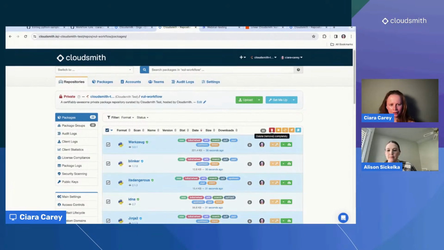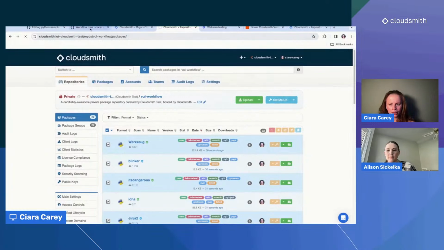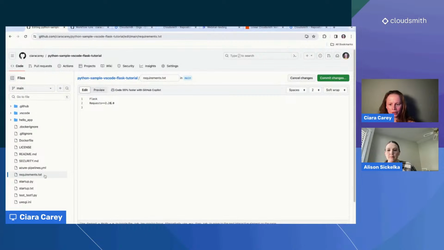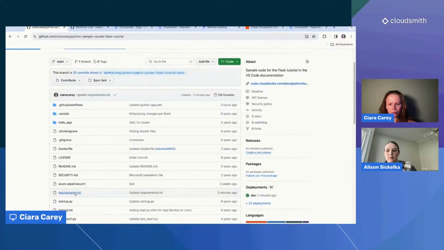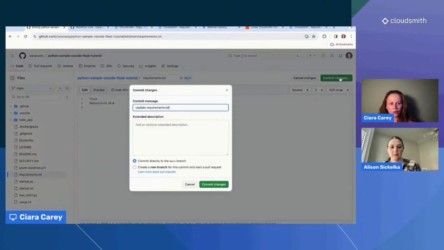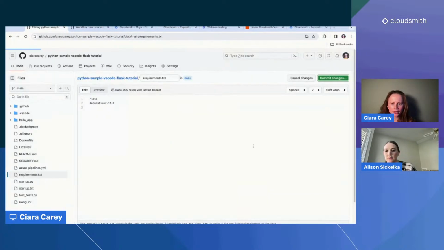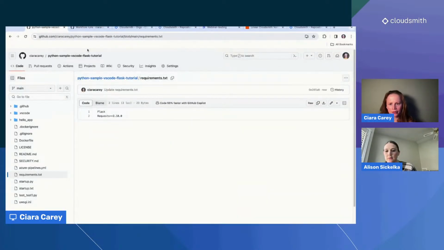So let's just start again. Let's delete all these. Let's go back into my workflow in GitHub Actions, go into my project, and I'm going to bring in an older version of requests that has a vulnerability that's higher above. So we've deleted everything from our Cloudsmith workflow. If I commit this change, it'll automatically kick off GitHub Actions.